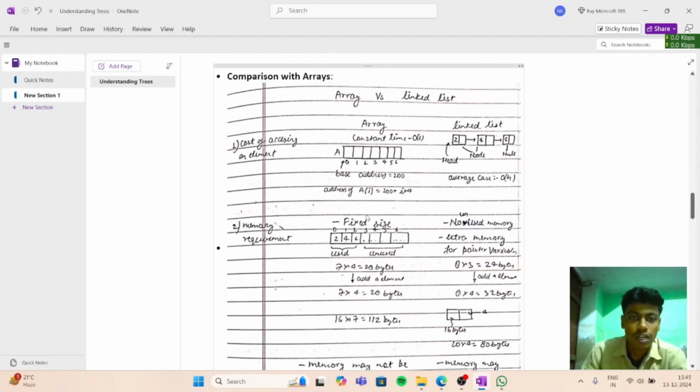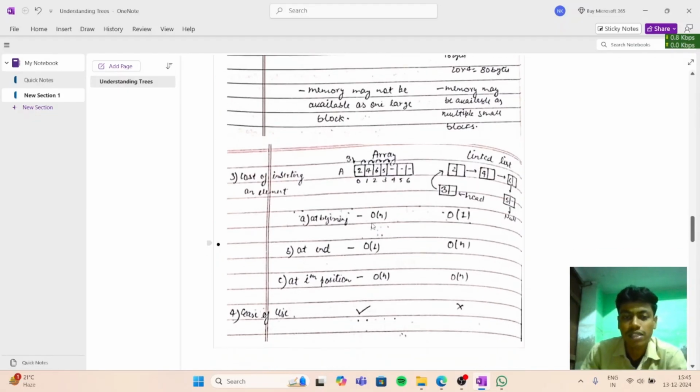The next cost comparison basis will be the cost of inserting an element. In an array, if we want to insert an element at the beginning, the cost of this operation will be big O of n, while in linked list it will be big O of 1. If in the end we want to insert an element, then the cost of operation in an array will be big O of 1, while in the linked list it will be big O of n. At the ith position, in both the array and the linked list, the cost of inserting the element will be big O of n.